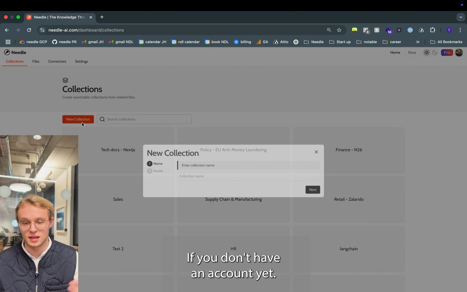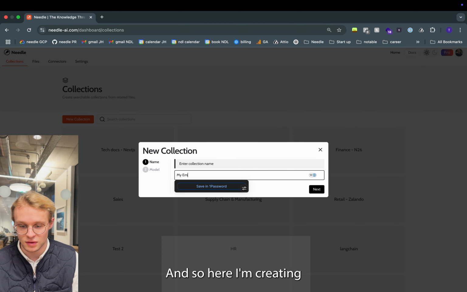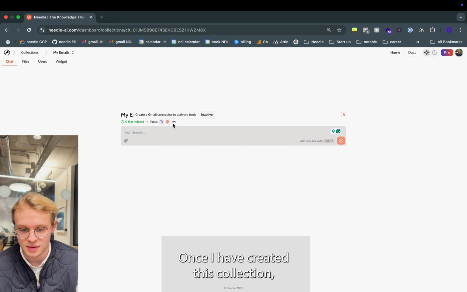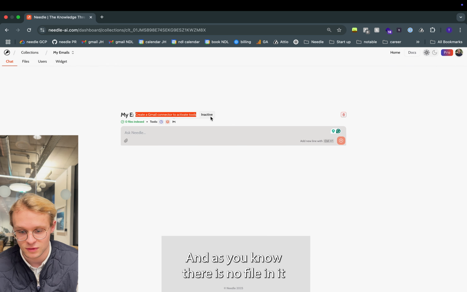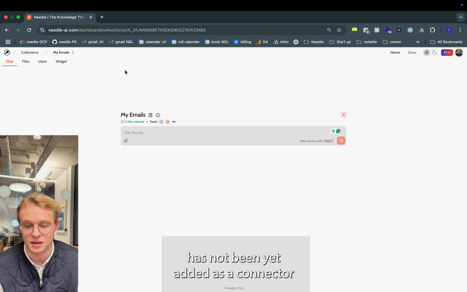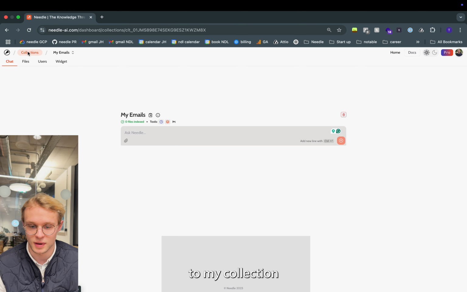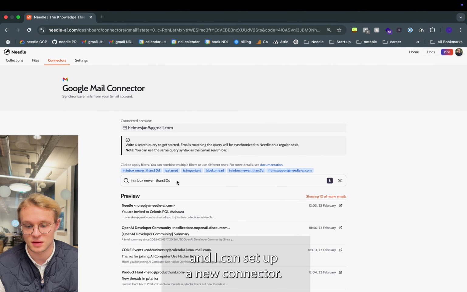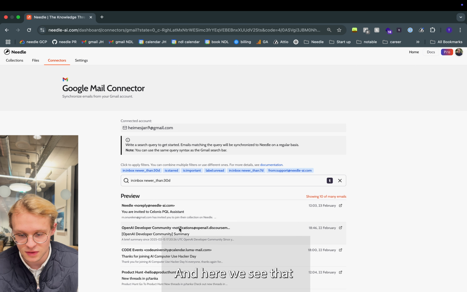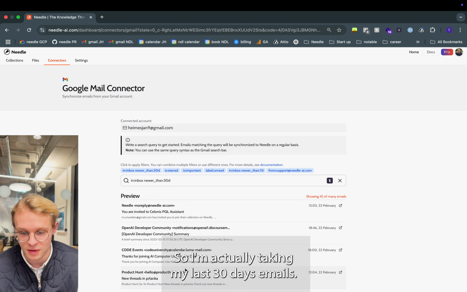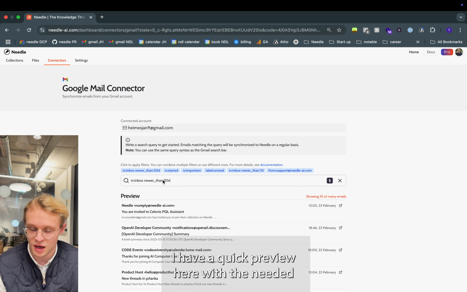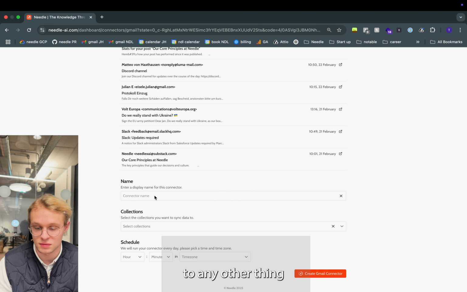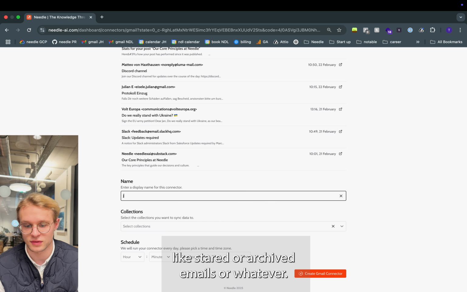If you don't have an account yet in Needle, please create one so you can log in. Here I'm creating first of all a collection which I call My Emails. Once I have created this collection, I can go to it, and as you know there is no file yet added, and Gmail has not been added as a connector to my collection. So I can go to my connectors and set up a new connector. Here I state a specific filter, so I'm taking my last 30 days emails. I have a quick preview within Needle of my last 30 days emails. I can also change the filter to any other thing like starred or archived emails.